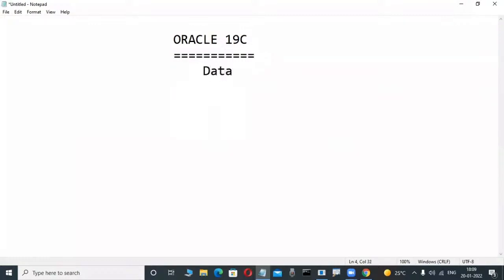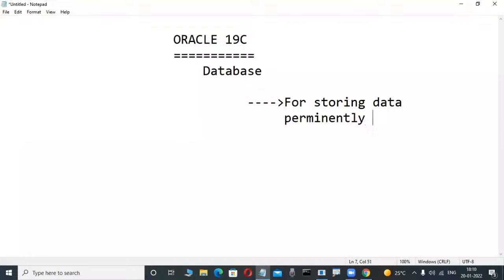Don't write anything. Just observe. But what is the purpose of these database products? Everyone knows. Whenever we install these database products in our system or on the company side, what is the main purpose? For storing data permanently in secondary storage devices. Secondary storage devices means maybe a hard disk.